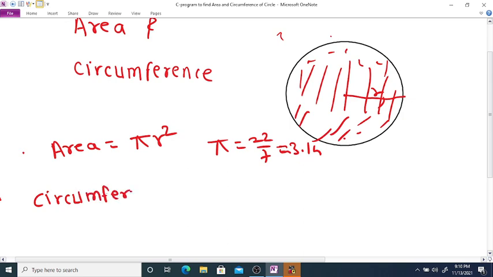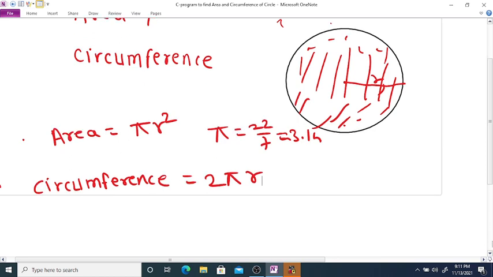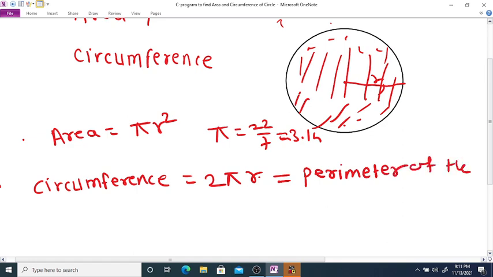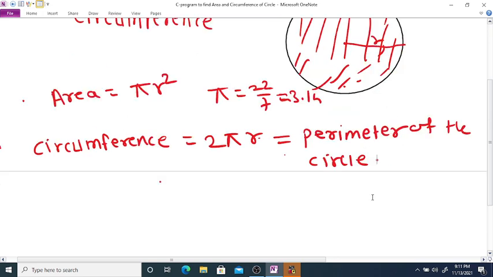Circumference is calculated by using the formula 2 pi r. Again, pi is the constant 3.14. Now, circumference is also called the perimeter of the circle, and it is the measurement of the boundary of the circle.